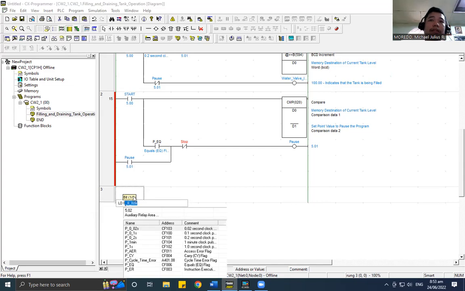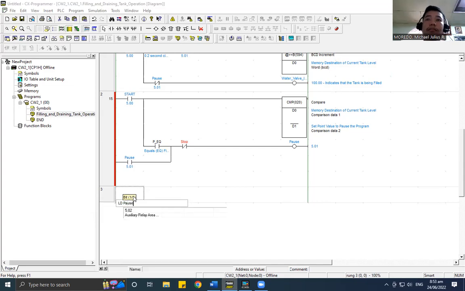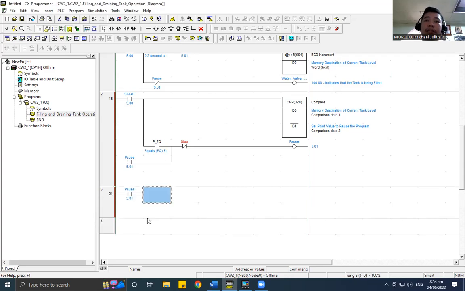So for this part, I'll be using the contact of the pause. So we divided the program into two.